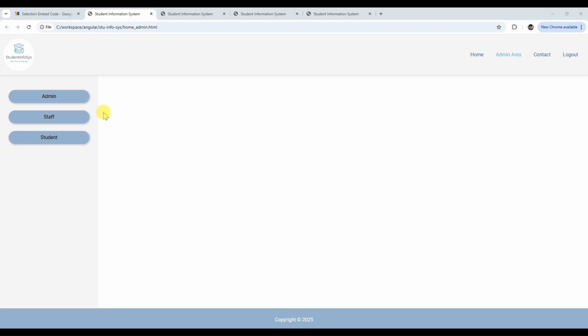So next we need to add some content into this area of our admin functions page. When this button is pressed, we need to show some buttons in this area for the admin to get some tasks done. So for that purpose, we have to add some buttons here.